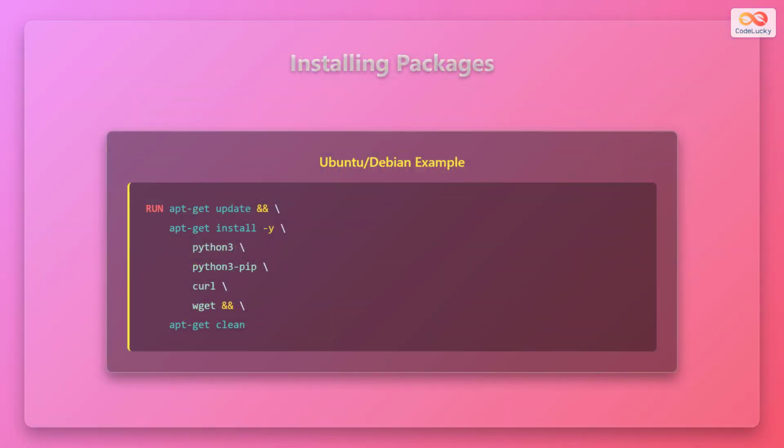A common use case for the RUN instruction is installing software packages. In this example, we're using apt-get to install Python 3, Python 3 pip, curl, and Git on an Ubuntu or Debian-based image. Note the use of && to chain commands together, ensuring that each command is executed sequentially. Also, the flag -y automatically confirms the installation, and apt-get clean removes unnecessary files to reduce the image size.